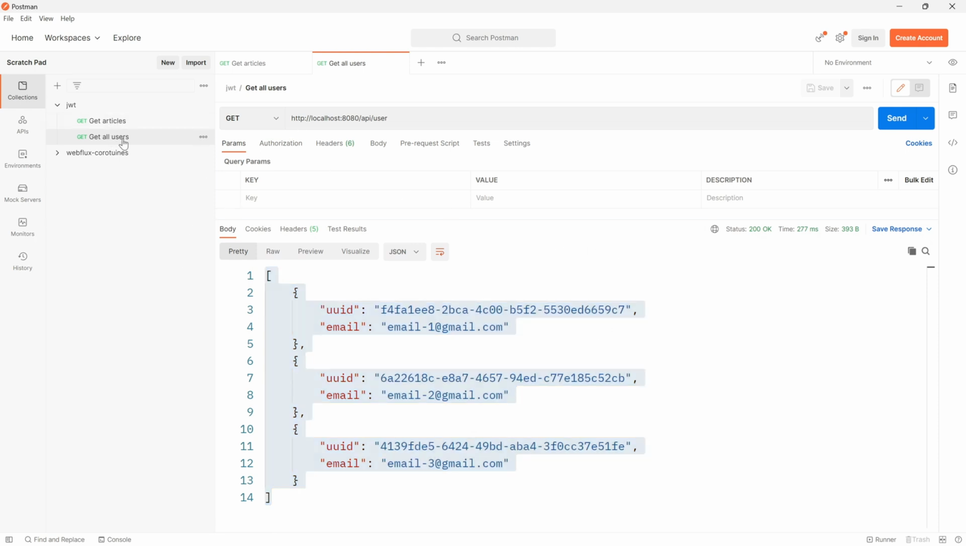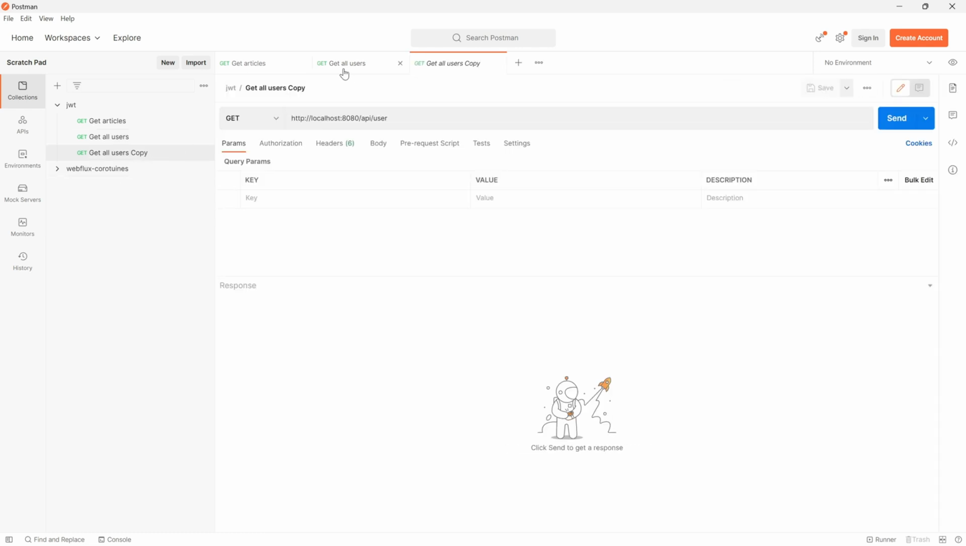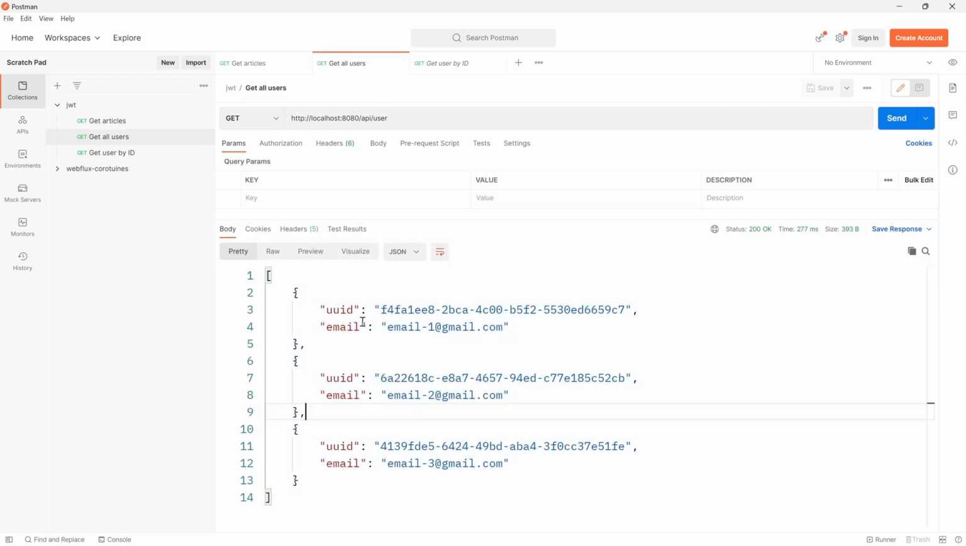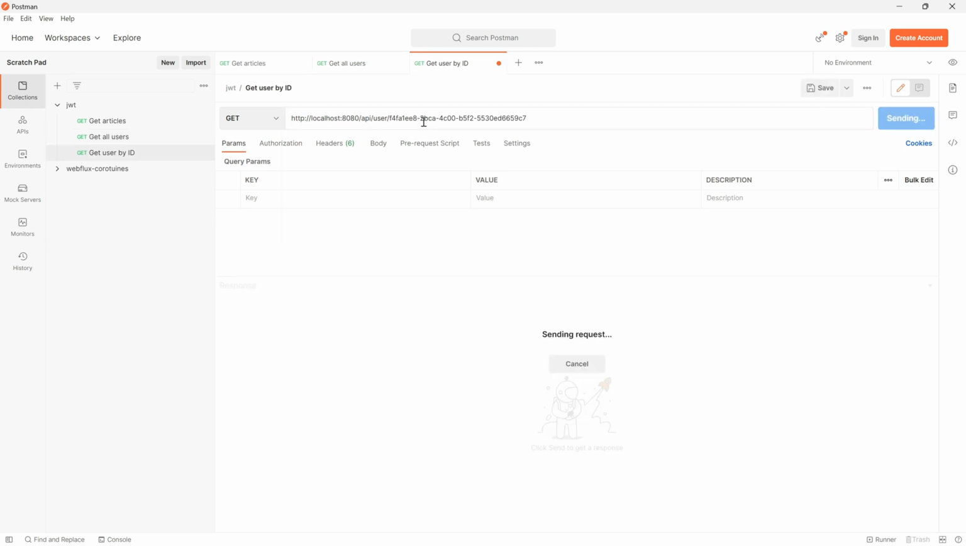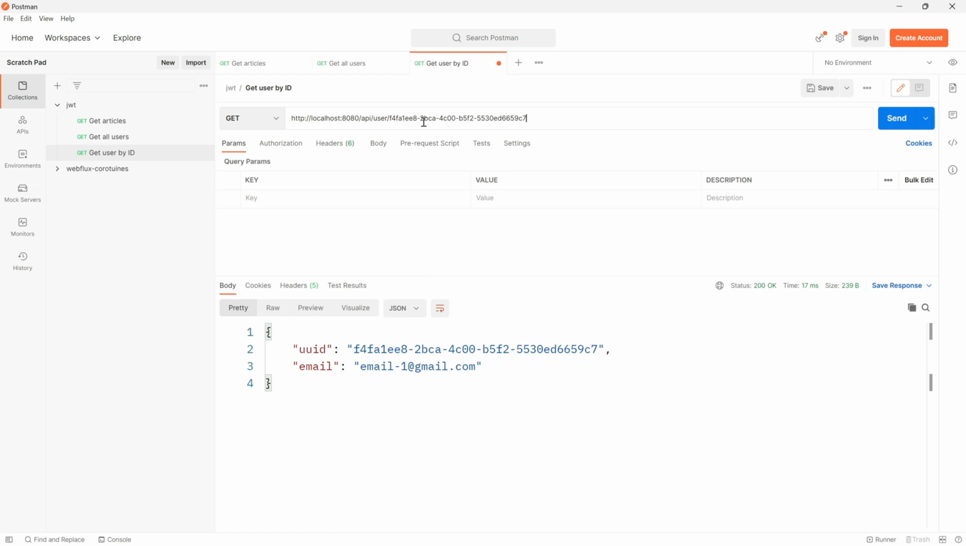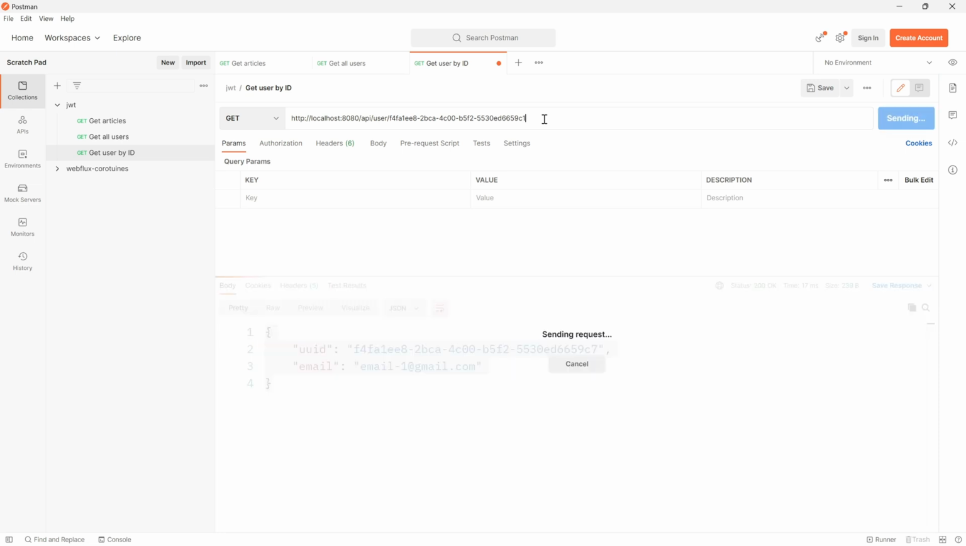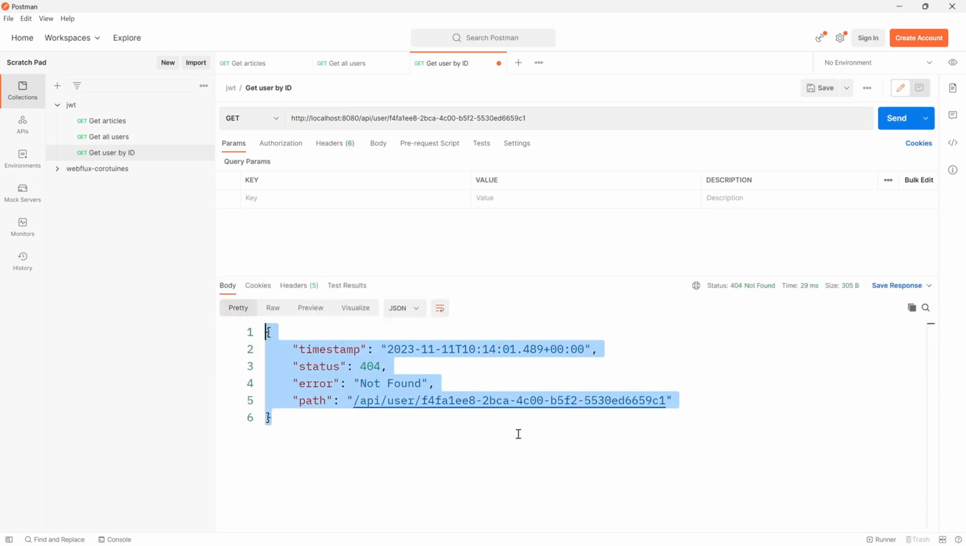Let's copy this one, Ctrl plus C, Ctrl plus V, get user by ID. That's another endpoint, get user by ID. And what I would like to pass here will be, for example, this UUID, and we should get only this user. If it is found, then we get 200 OK and the user response. If I change the value to some random one, for example, we should get 404 not found. We don't see the message. By default, the messages are not included in the payload in Spring Boot. And this all indicates that the endpoint is working as expected. I can save this one.